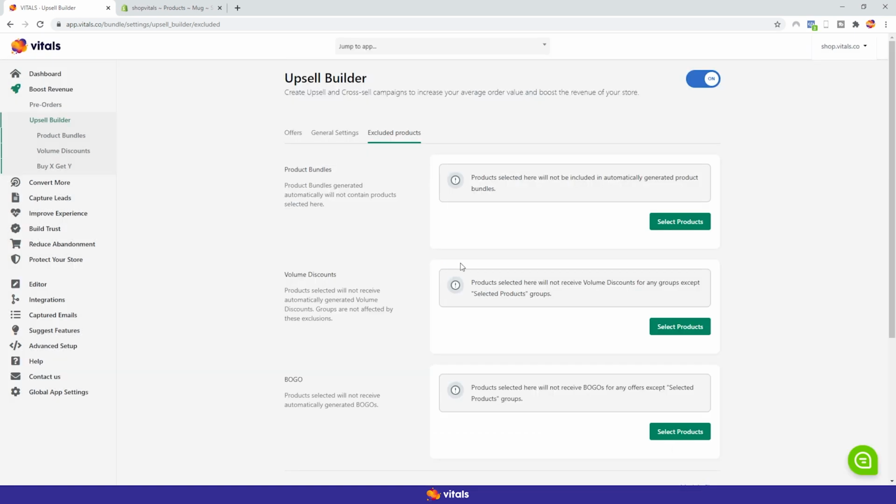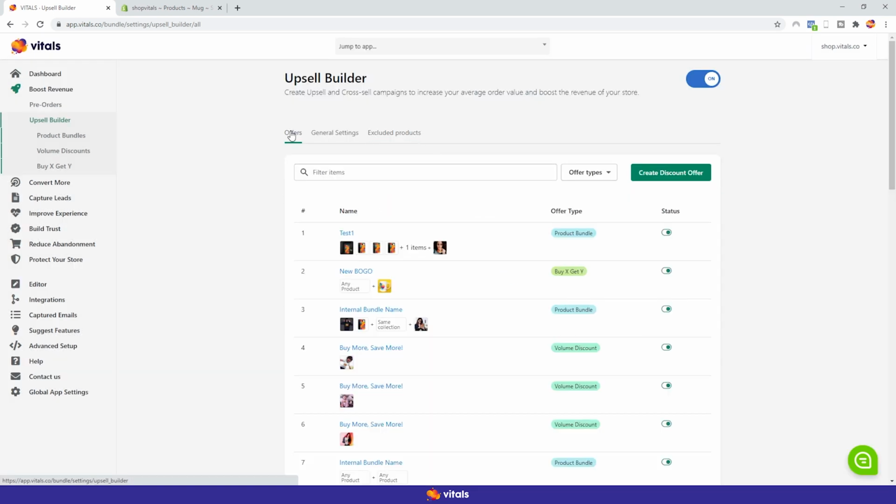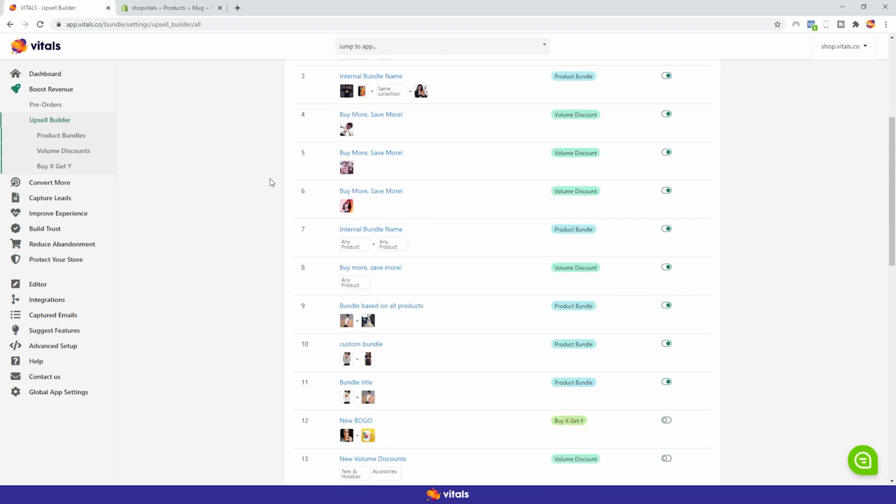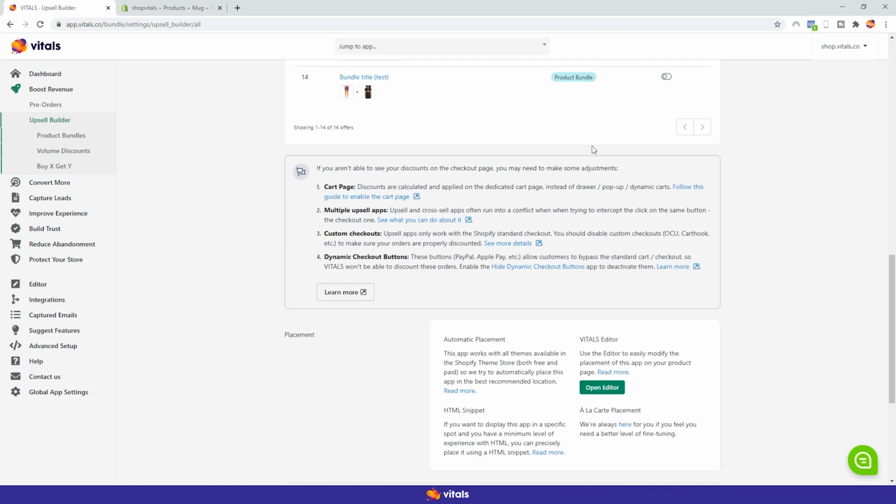Now that we discussed what's generally available for all apps within the Upsell Builder, let's talk a bit about what you need to do to make sure your offers will run smoothly. If I scroll down, we get to this section where we're provided with some information. In order for the app to function properly, we need to make sure that these four conditions are met.